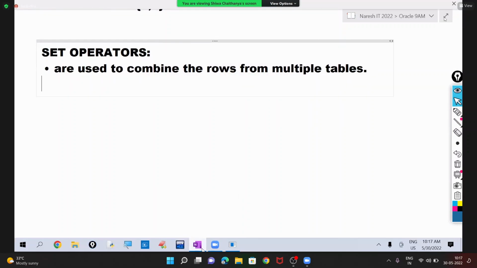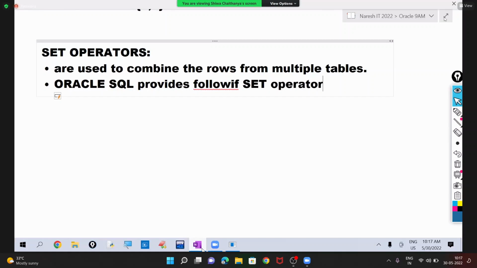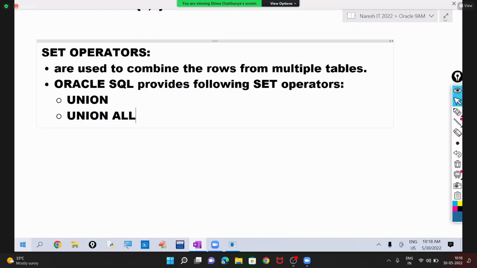So Oracle SQL provides the following set operators. I'm giving the list here. The set operators are: first one is union, second one is union all, third one is intersect, and fourth one is minus. So these are the four set operators provided by SQL. Among these, the first one is union.